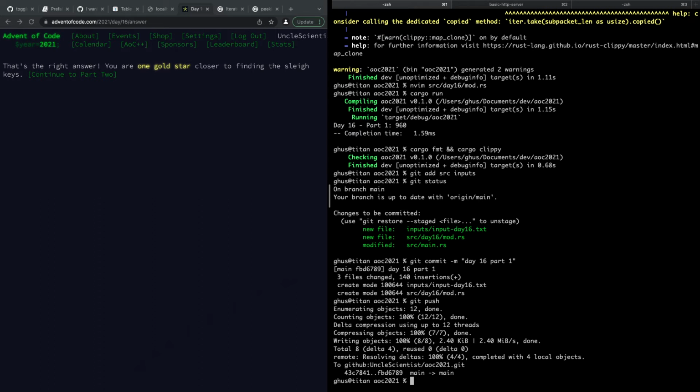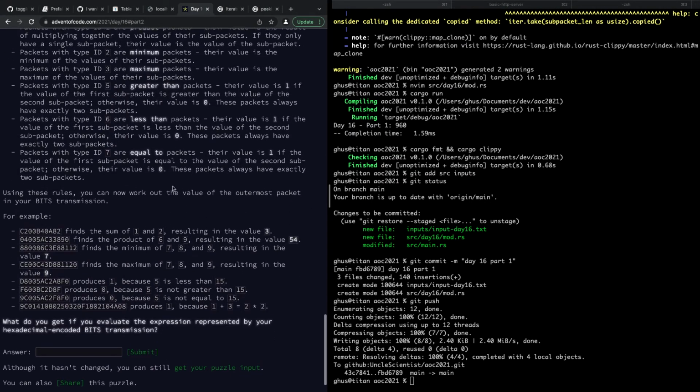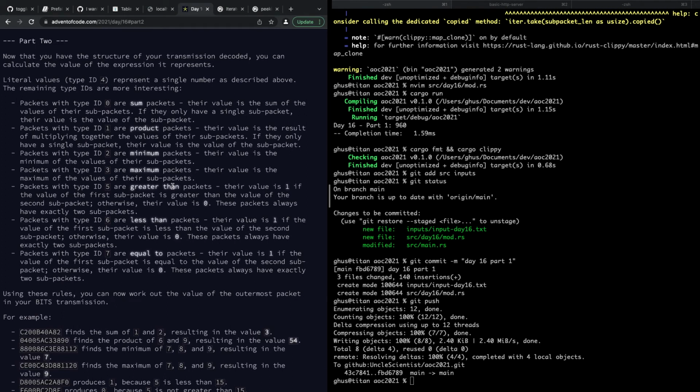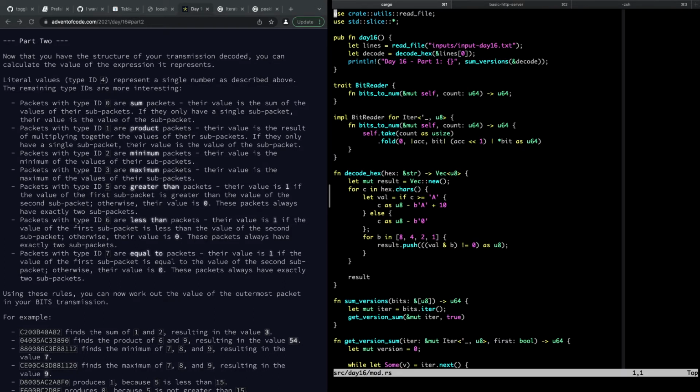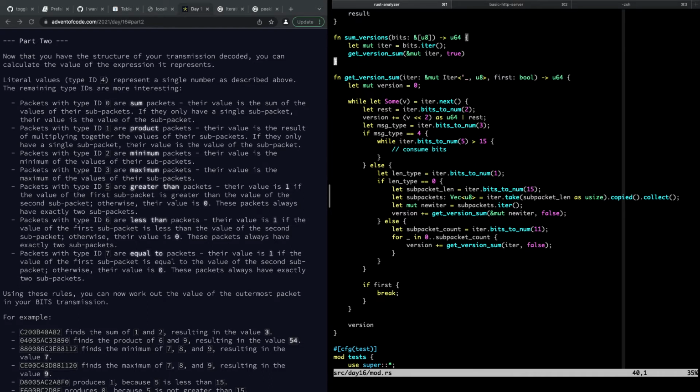I'm surprised actually because that was kind of a straightforward thing. I didn't have to think about Dijkstra or A star or anything like that. Yeah, look at this, another wall of text. Okay. Part 2 is now that you have the structure of your transmission decoded, you can calculate the value of the expression it represents. Yep. I kind of guessed that, unfortunately. Okay, so that means instead of doing all this, we're not just returning the version sum, we also have to do all of these things.